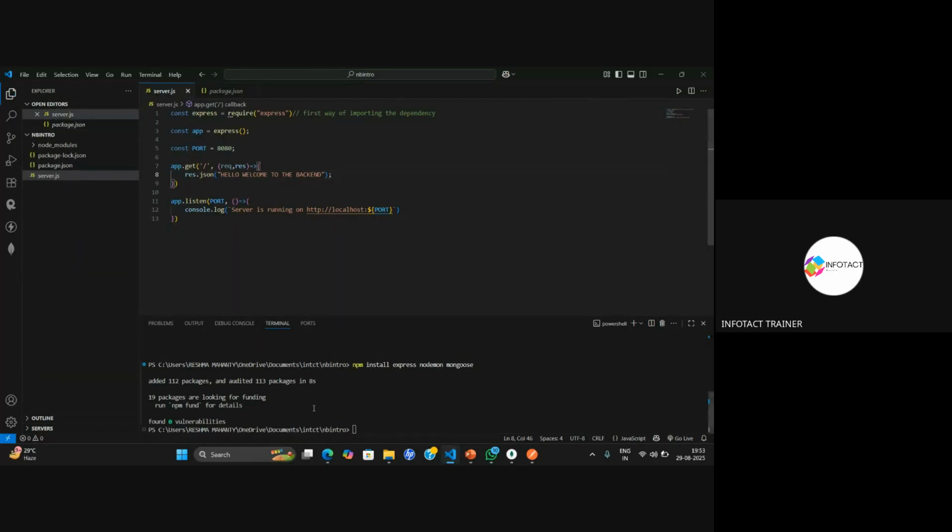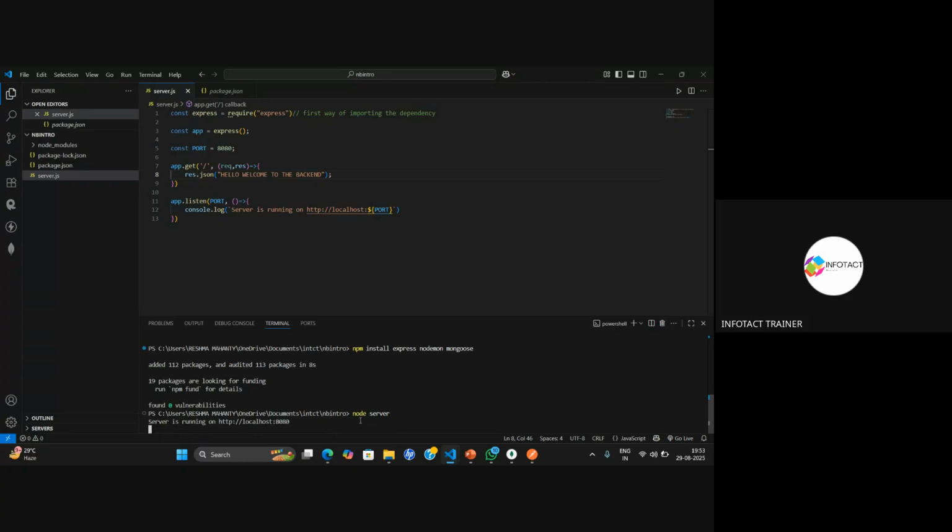Save it. Now I want to run the server. So here I will provide node server.js, node server. Can you see the thing that is running over here? Server is running on HTTP and then localhost, then port number.